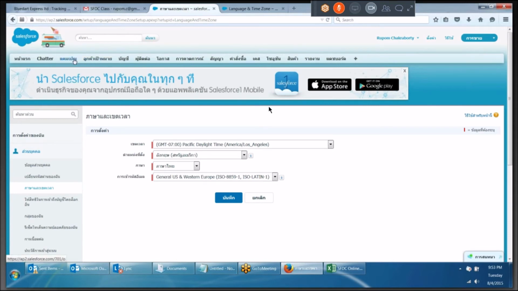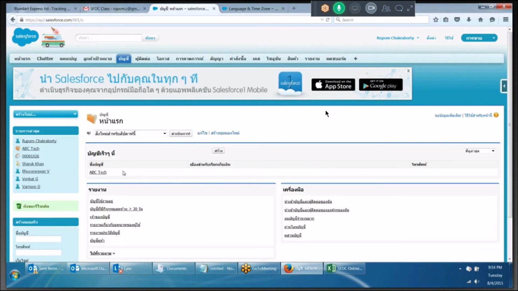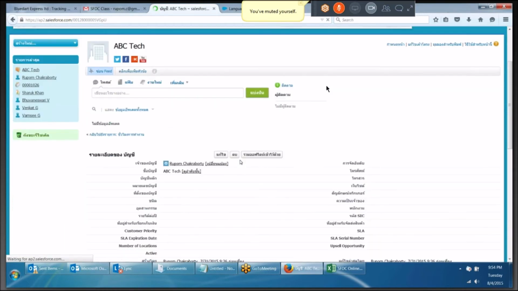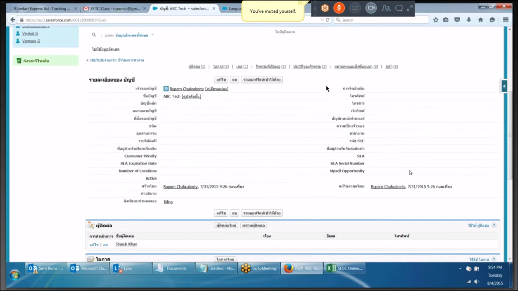What is this, guys? Do you know? What is this? Account. Click on account. The system is loading the account. Wow. ABC technology. Data are not translated. Remember that. Only the labels are translated. See that? All the labels. Whichever label cannot be translated stays in English only.